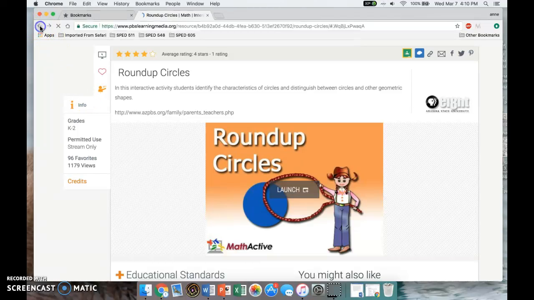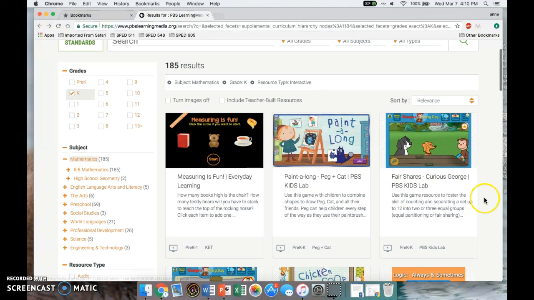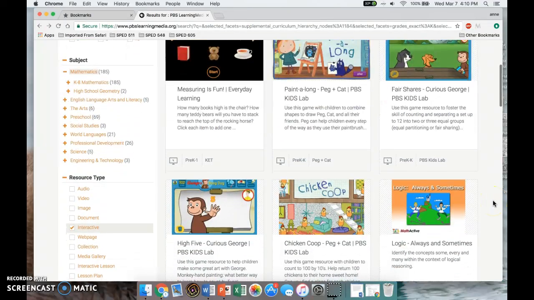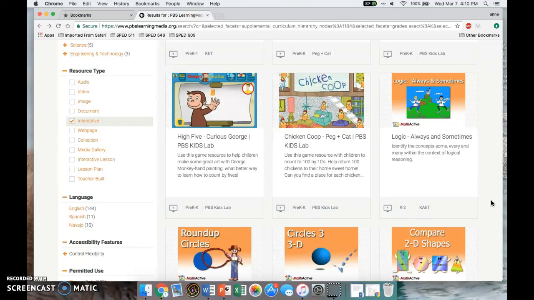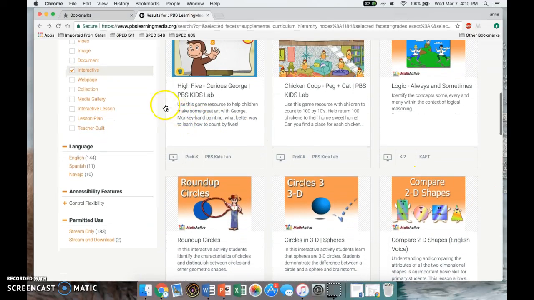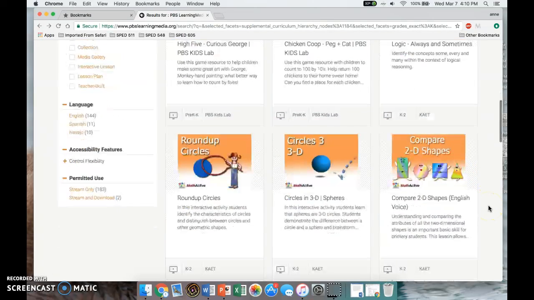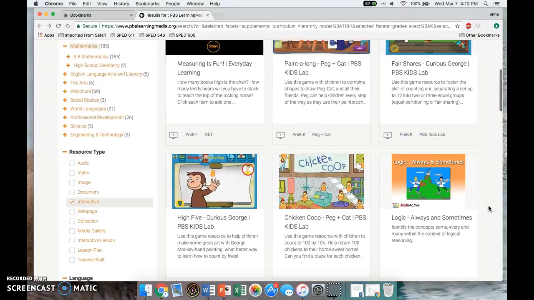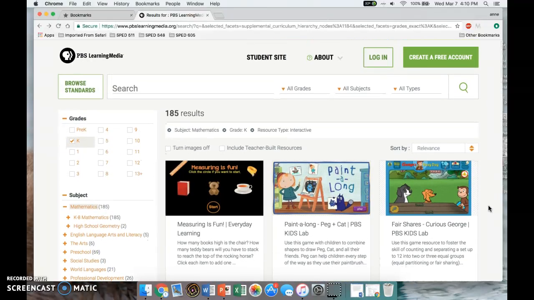So that's a really basic guide, a way to show you how to navigate the site and how to use it to your advantage. Like I said, all the options are right here, and there are pages and pages of activities to choose from, and you can use the teacher guides and the educational standards to further help you when deciding what to use and how to use it.